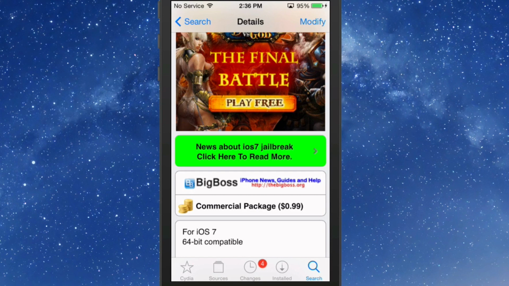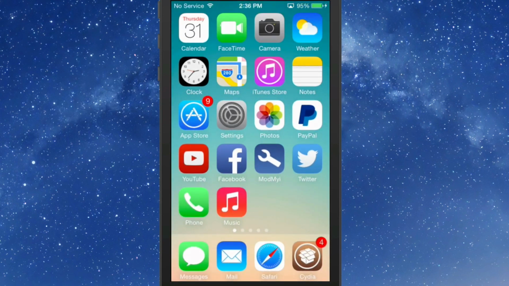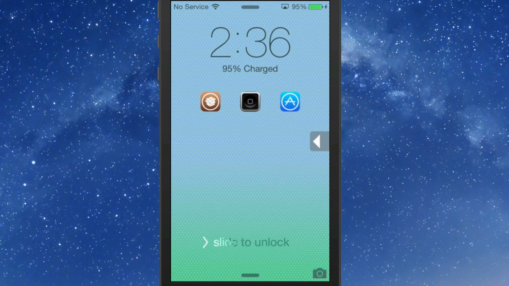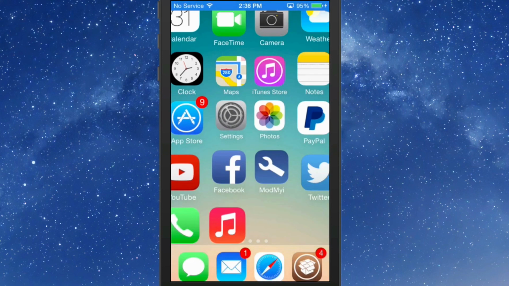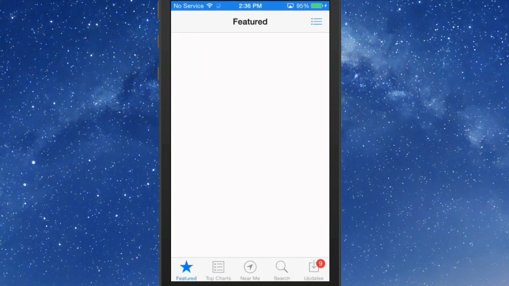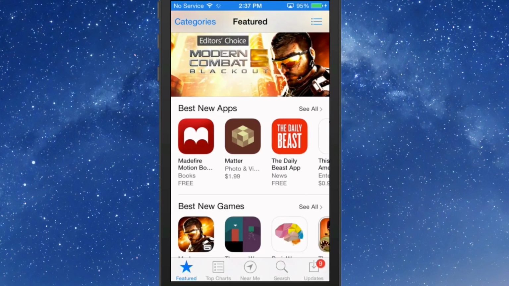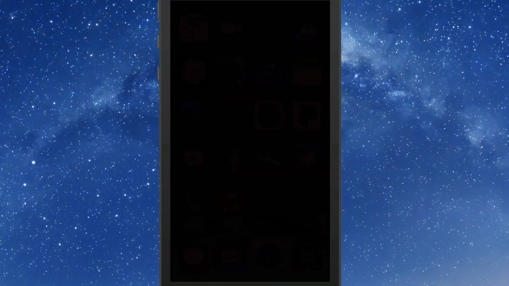Now what this does, guys, is a pretty awesome little tweak, I'll just tell you. It adds up to 9 different applications directly to your lock screen, and you can open these from your lock screen. I just tapped on the App Store. I'm sure you saw that, and it did open it up directly from the lock screen.